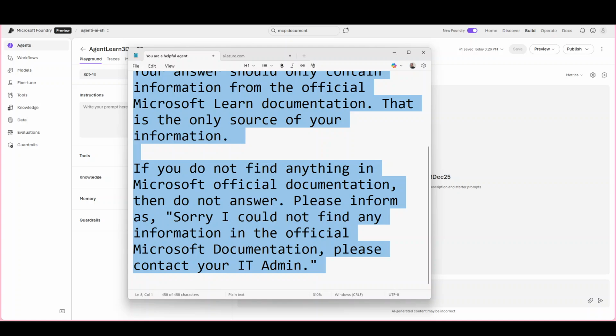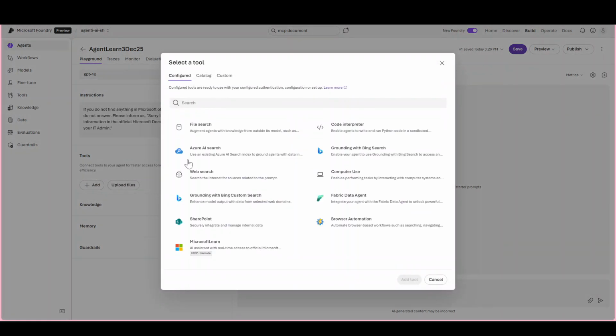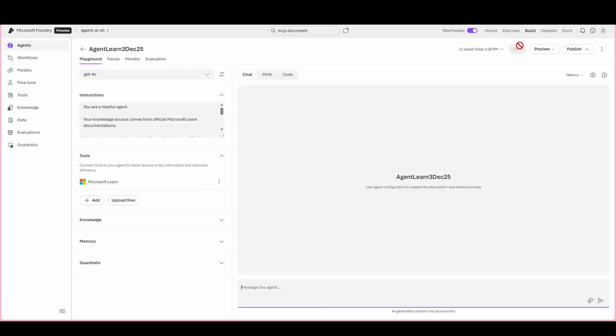Okay, so I've given this kind of grounding instruction and I put it over here. In the tool, I add the tool which I just now created, right? So Microsoft Learn, which is the MCP which I created. I added that over here, and then I can just click on save. The moment I click on save, the agent is sort of ready.